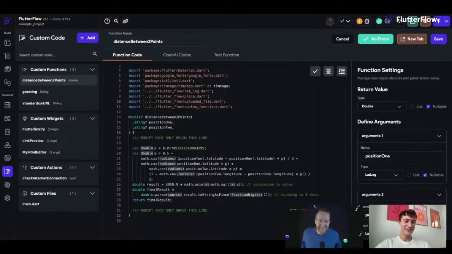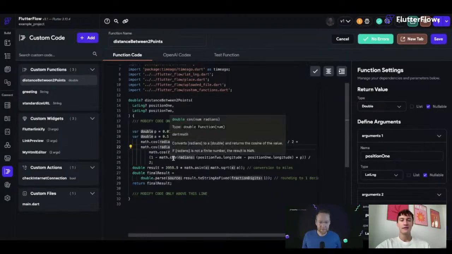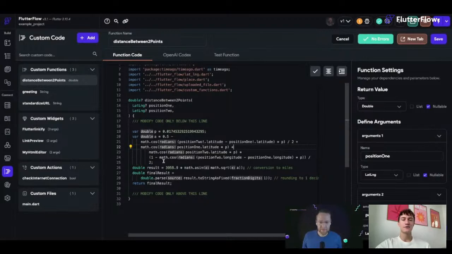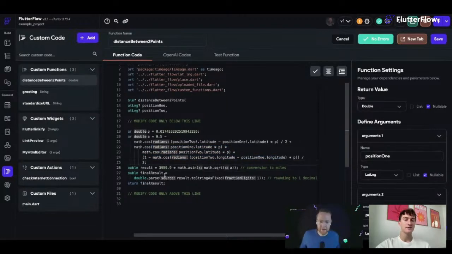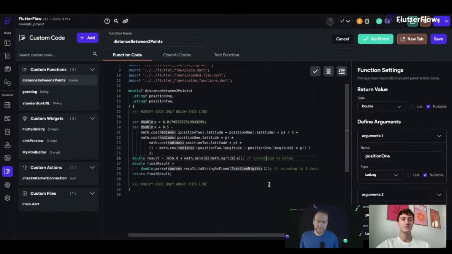The cool thing about this too is hopefully with the comments here, you'd be able to tell what's going on. Again, at the end of the day, the only complex thing about this function is just the math calculation. Beyond that, you'd be able to see the conversion to miles here, and then also rounding to one decimal. So I could say, I want it to round to 3 decimals, and all I have to do is change this number to 3. So again, just phenomenal ways to inject custom code pretty easily into your FlutterFlow project, and use that throughout.